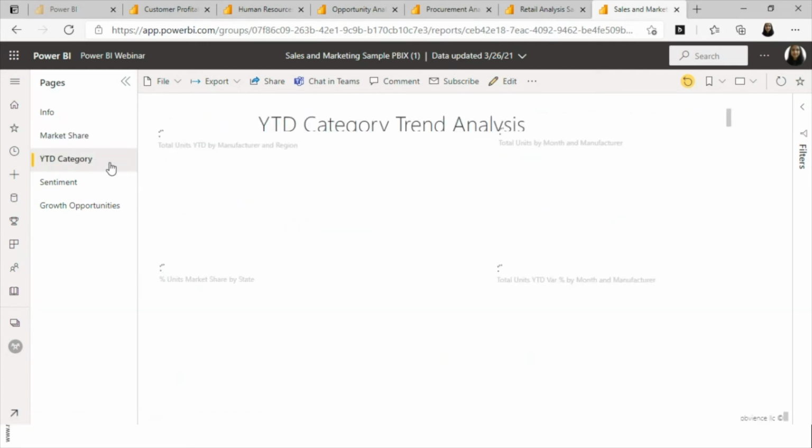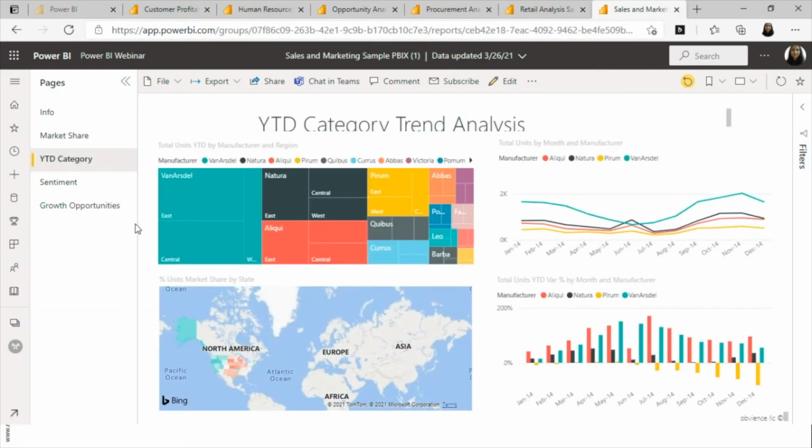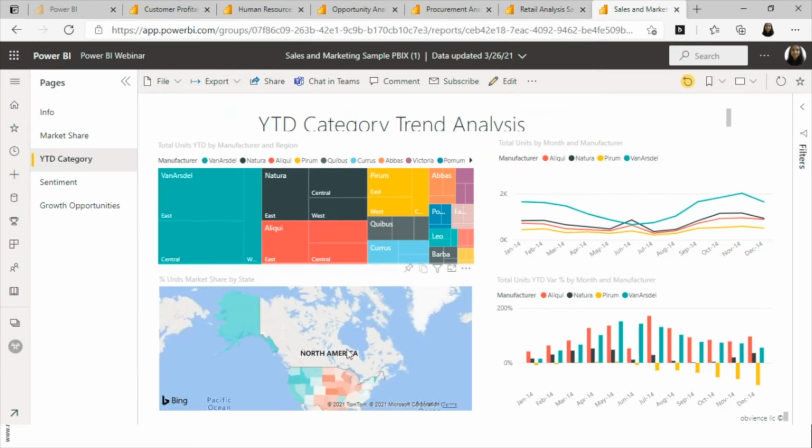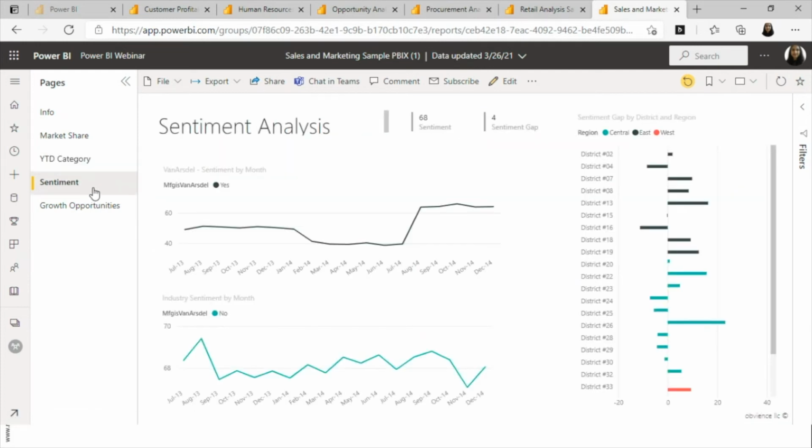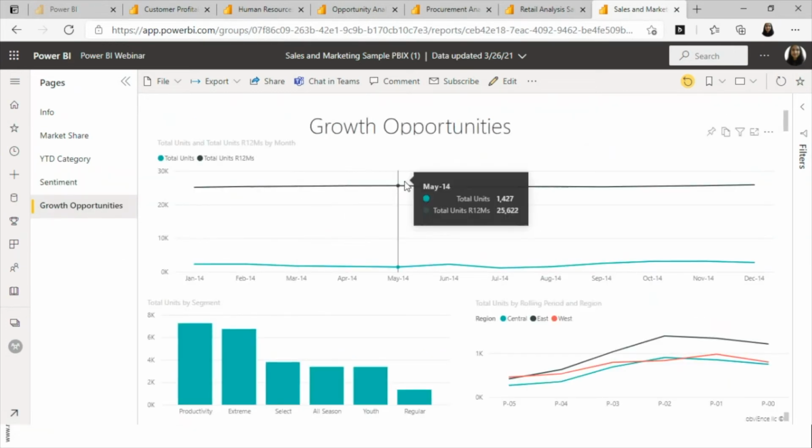Then we have year-to-date category trend analysis. This is divided by manufacturer. Here we can see the geographical map, where they're located. And here we see manufacturer, total units by month and manufacturer. This is the sentiment analysis across the different districts. And here we have the growth opportunities. Like we just saw, complex data can be visualized in a very easy to understand manner so that we can make informed decisions.